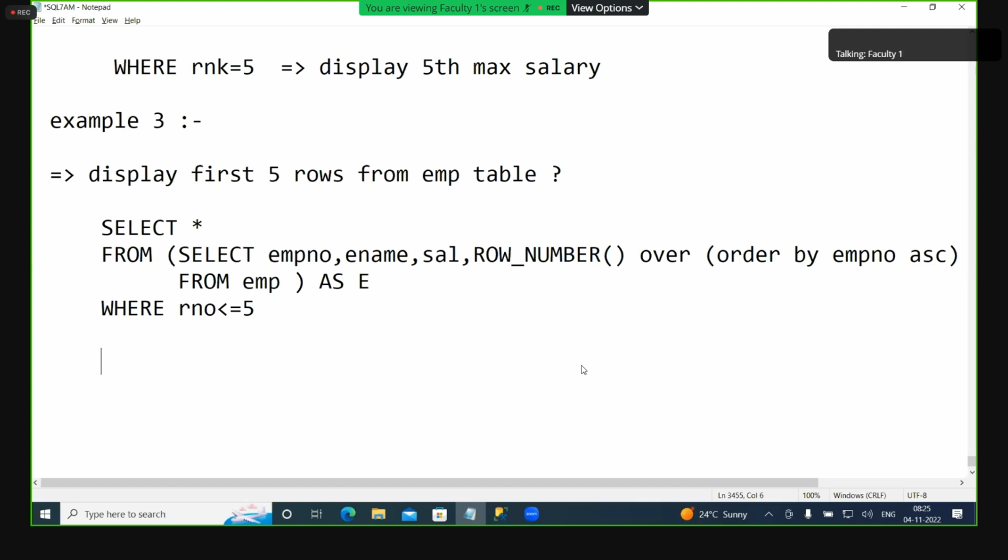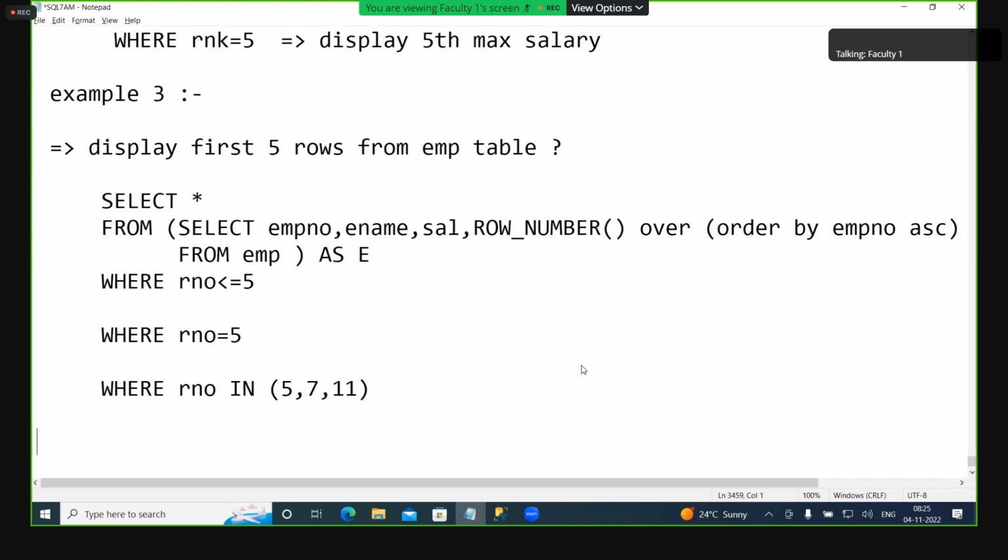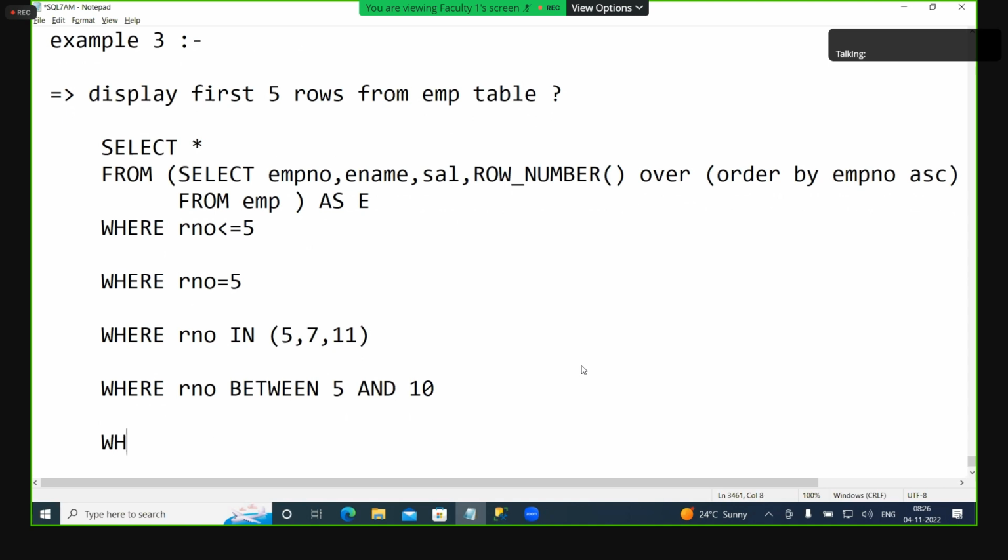Next, I want the 5th record. Where RNO equals to 5. So this displays the 5th record. I want the 5th record, 7th record, 11th record: where RNO in 5, 7, 11. I want the 5th record to the 10th record: where RNO between 5 and 10. Next one. I want even number records. Then RNO percentage 2 equal to 0.